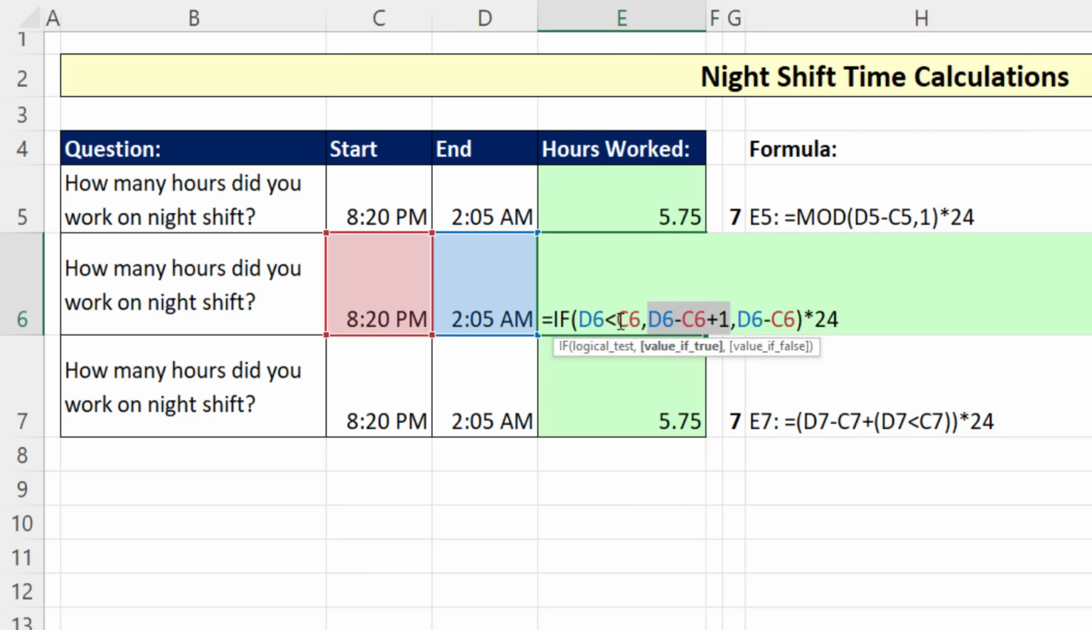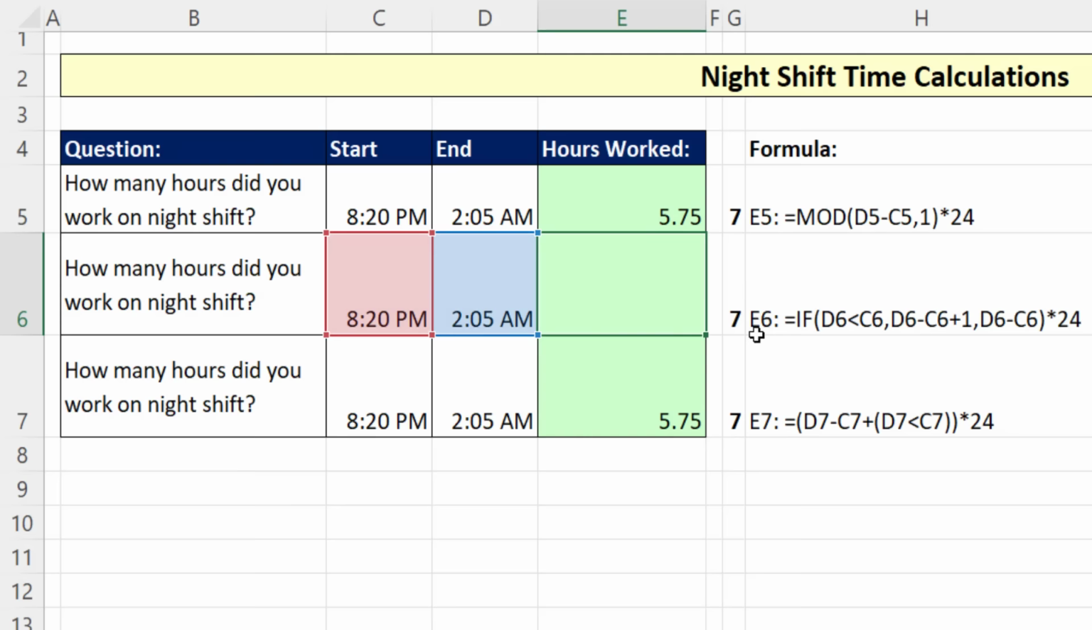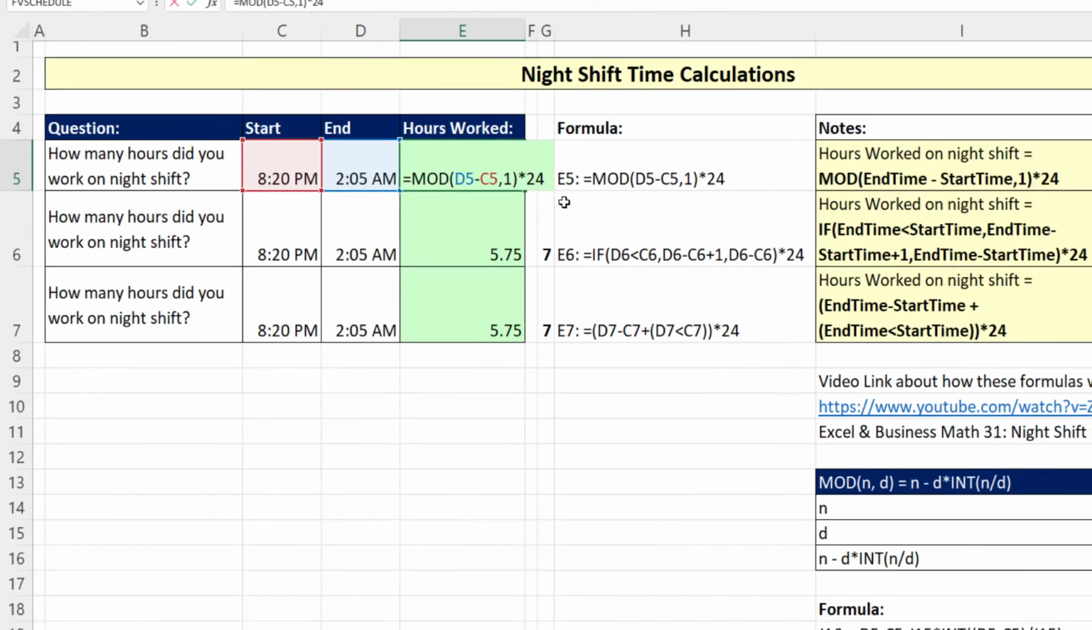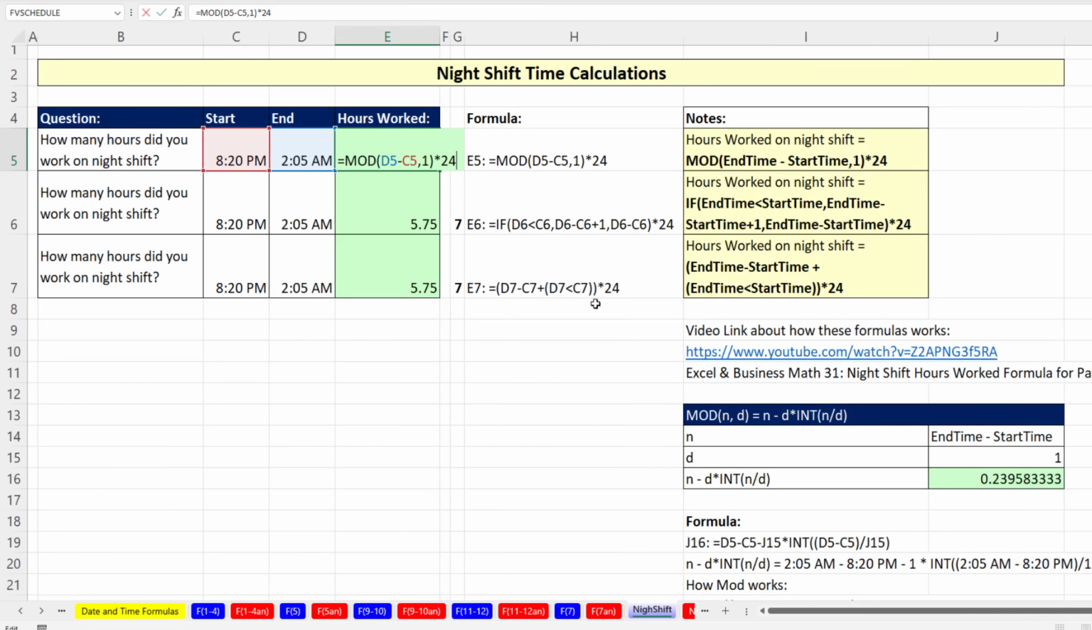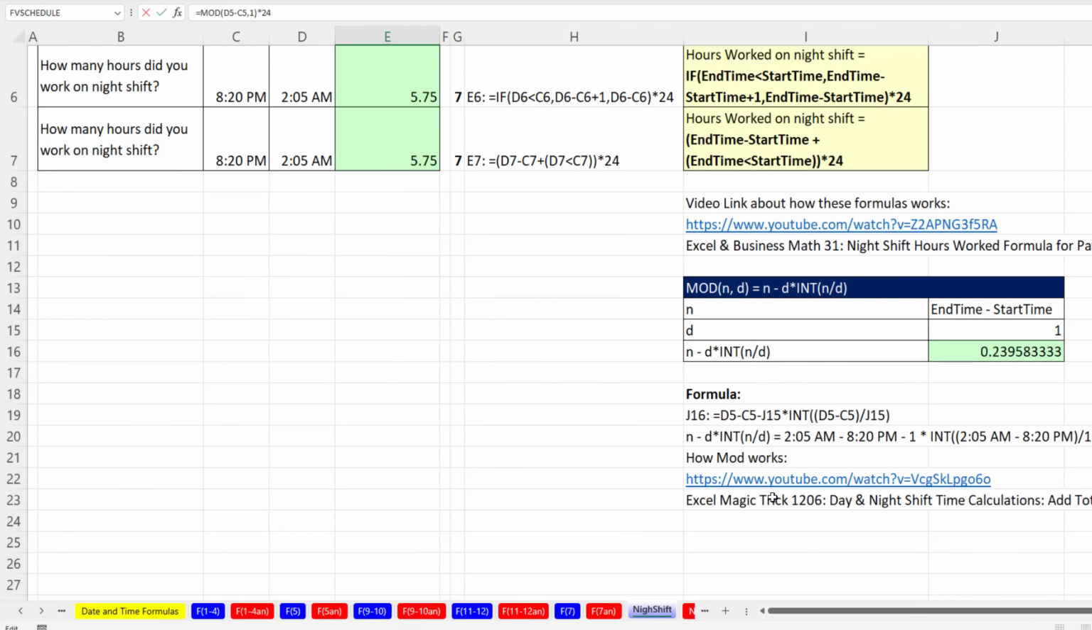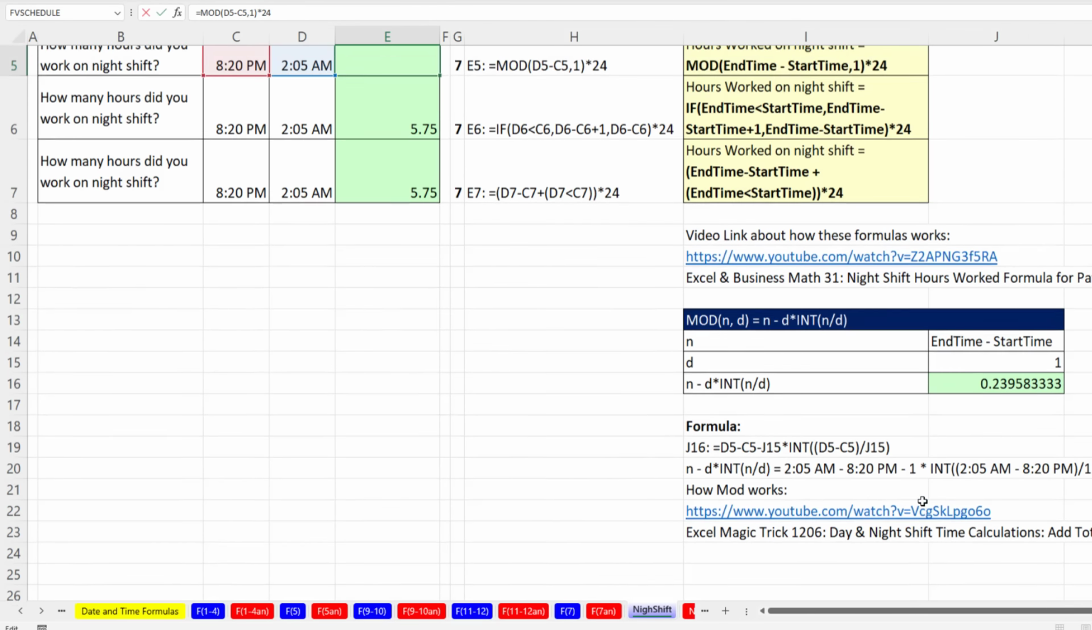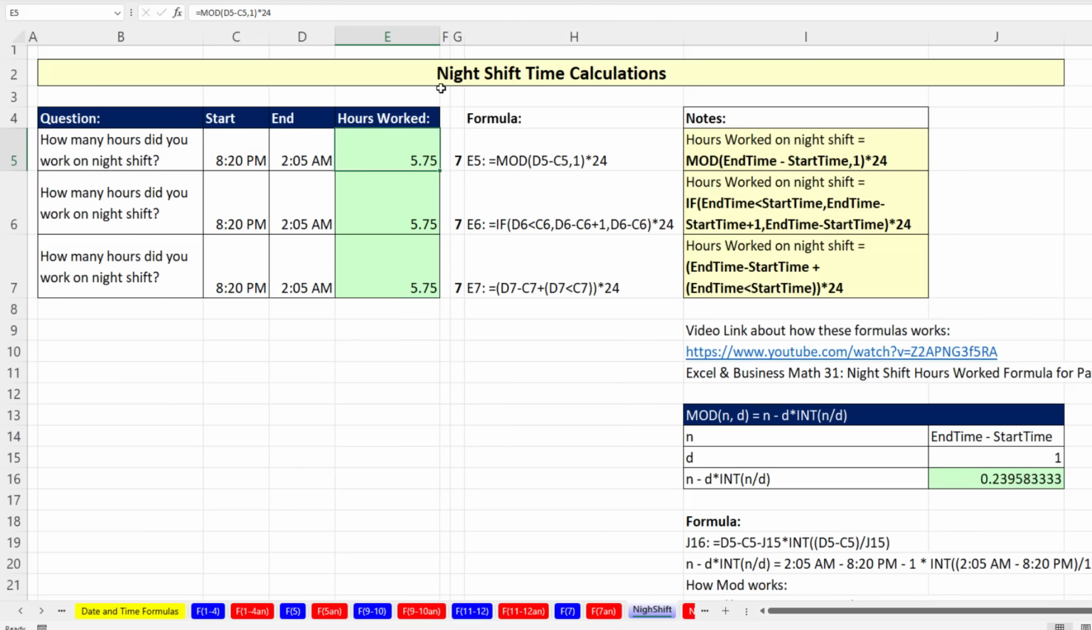We'll put in the formula that adds 1. If it comes out false, we'll put in the formula that doesn't add 1. This formula using the mod function is definitely the most efficient, but it's pretty tricky. If you want to learn the logic behind that formula, that video right there will teach you. But the good news is we have multiple ways. I kind of like this one because it's either adding 1 or 0, which is exactly what I need.